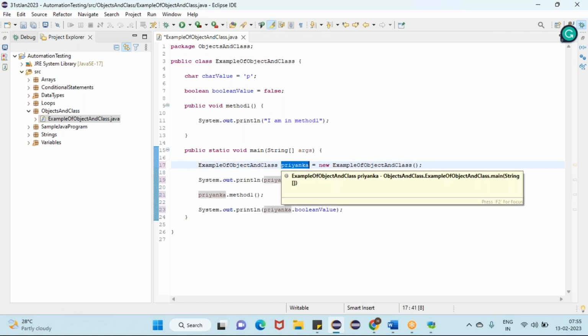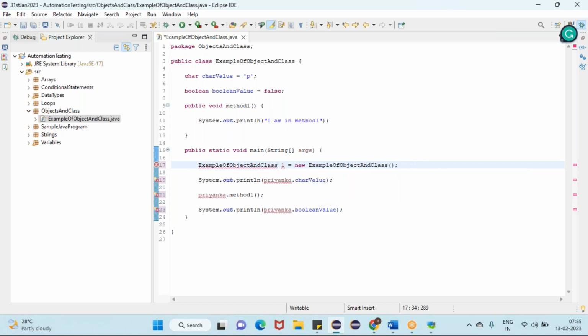So you can create an object with any name: your favorite car name, favorite pet name, your own name, or you can take alphabets, or otherwise you can take one as well.